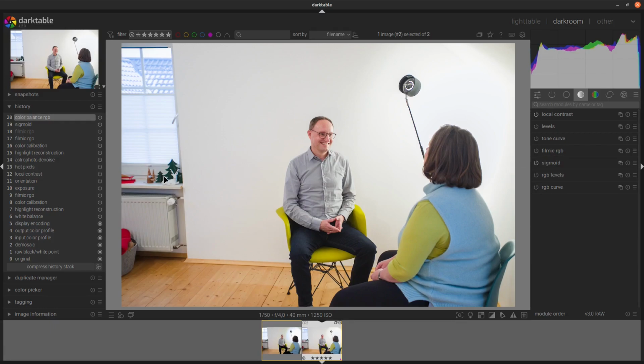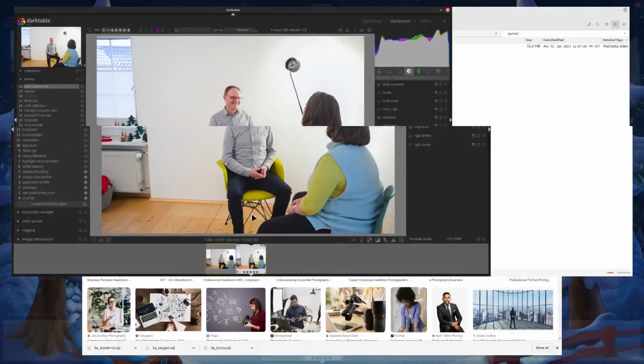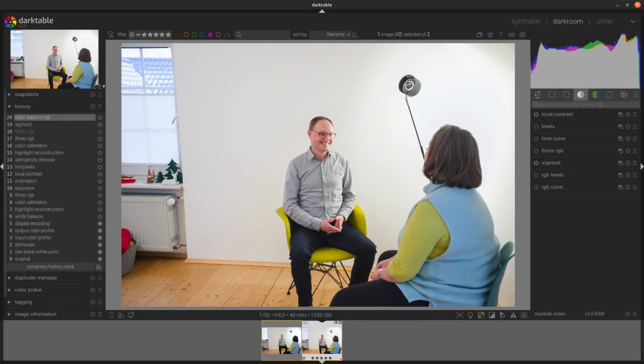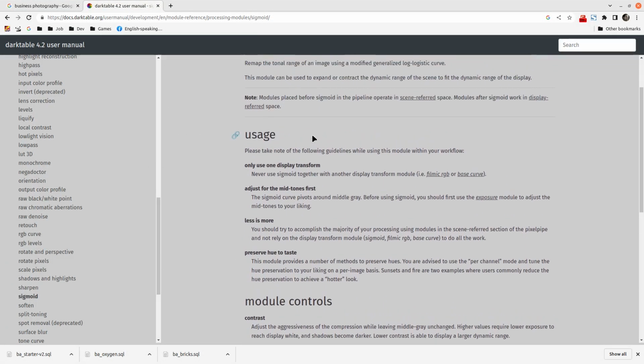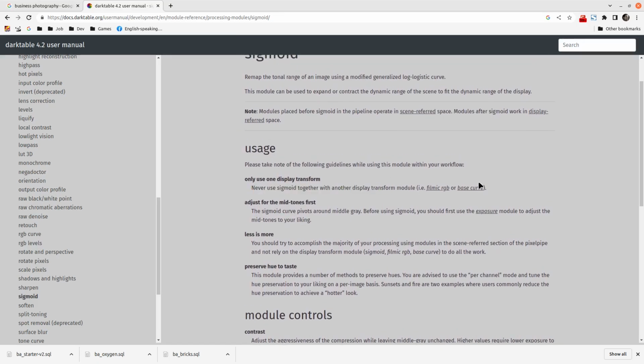I'm not enough of a photo retouching scientist to really understand this, but if you go to the website of Darktable and you look at the user manual entry for the Sigmoid module, which is here, you can see that they say it right here. Never use Sigmoid together with any other display transform module.